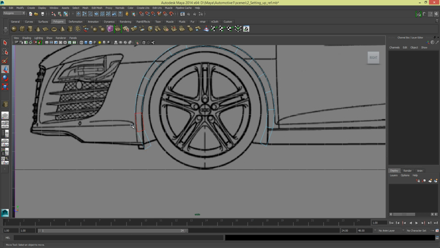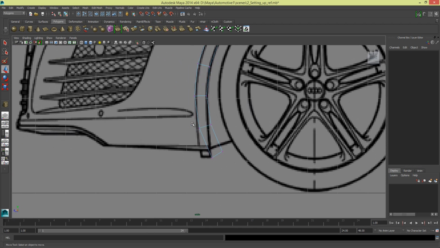We're going to vertex mode, and we are just going to bring these across like so. And I want to snap this to a curve. Hold down C, and snap across, just so it keeps its shape. I'm gonna bring this across here. This is a flat edge, so I'm just going to hold down V and snap to this vertex here.